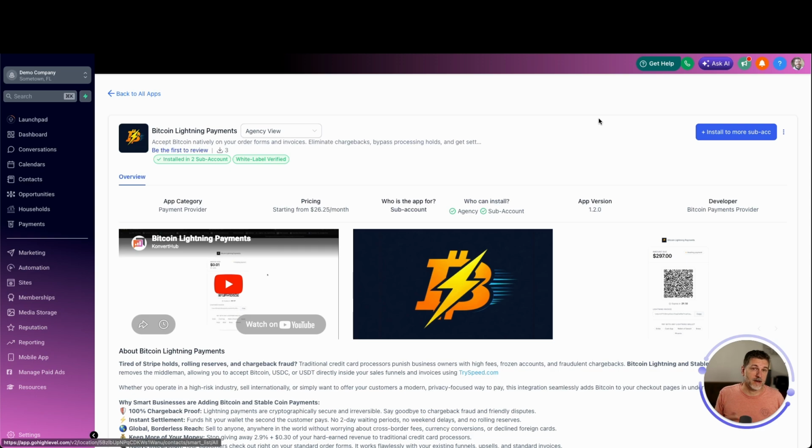And again, great thing about this is you can charge your clients for this, so you could upcharge your clients beyond whatever the cost of this is. As of right now, recording this, it is $25 a month for the payment provider. You can still upcharge that, so you can add whatever cost to your clients and charge them beyond that.